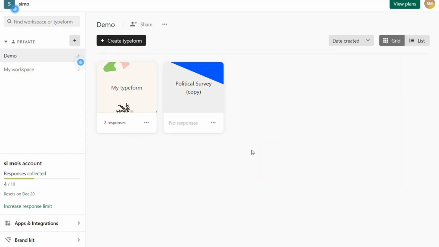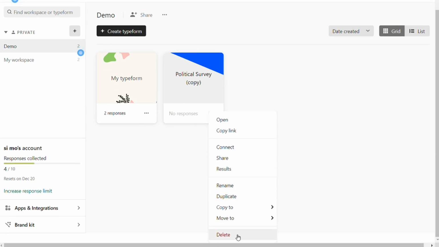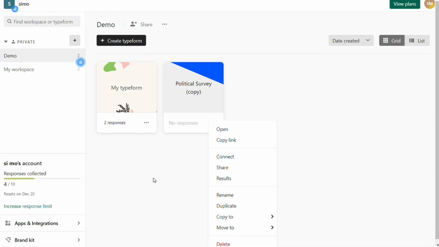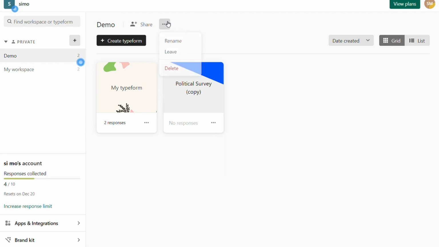You might also be here and not see some of these options, and that's because you are not the owner of the workspace. You know that because when you hover over your name here, you see owner. If not, then you are not able to delete the Typeform in here. Maybe you are one of the invited members. So only the account's owner can delete the Typeforms and the results. So if you don't find these options, this is why.